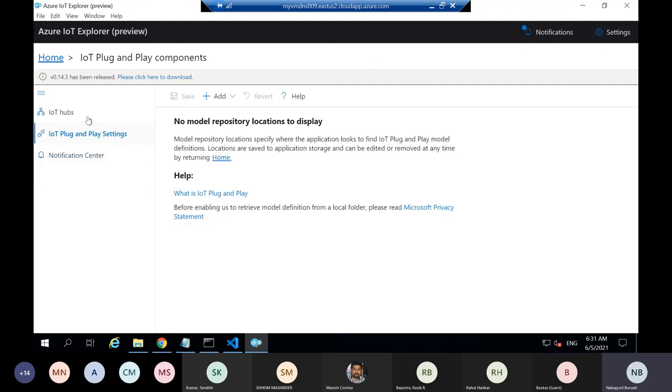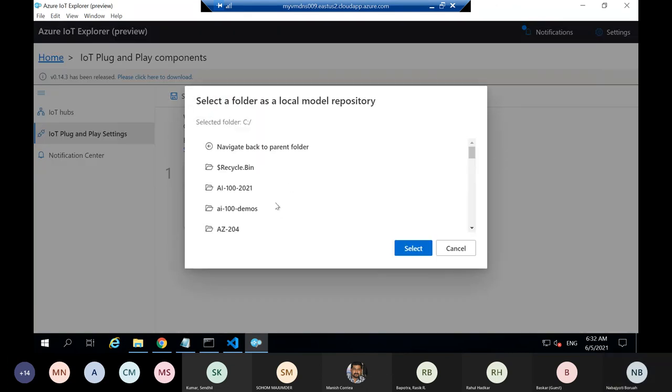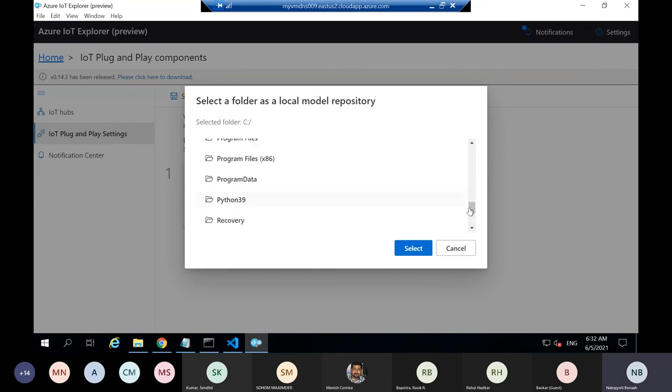So let me just try one more time so we can see the folder again. Pick that file. Thermostat one.